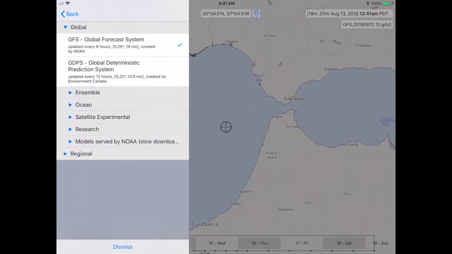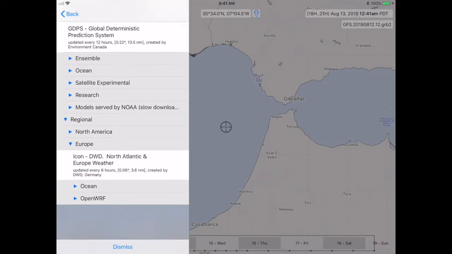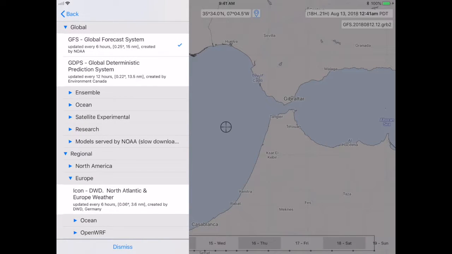In this case, I'll choose a model which is regional for Europe. There are some regional higher resolution models available, although unfortunately there are fewer available in Europe than there are in North America. That's just the way it is. The US NOAA has an enormous number of models that they provide, and it's been more difficult to find public domain models available for Europe. So I'll choose the ICON model.